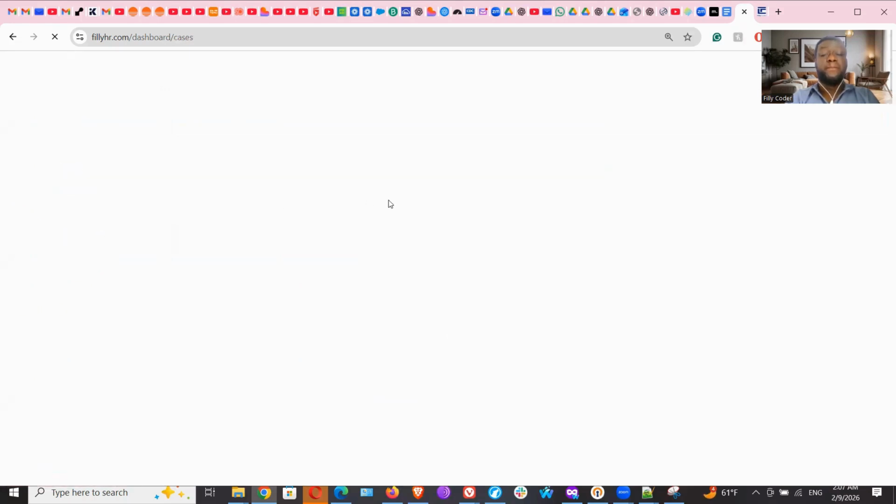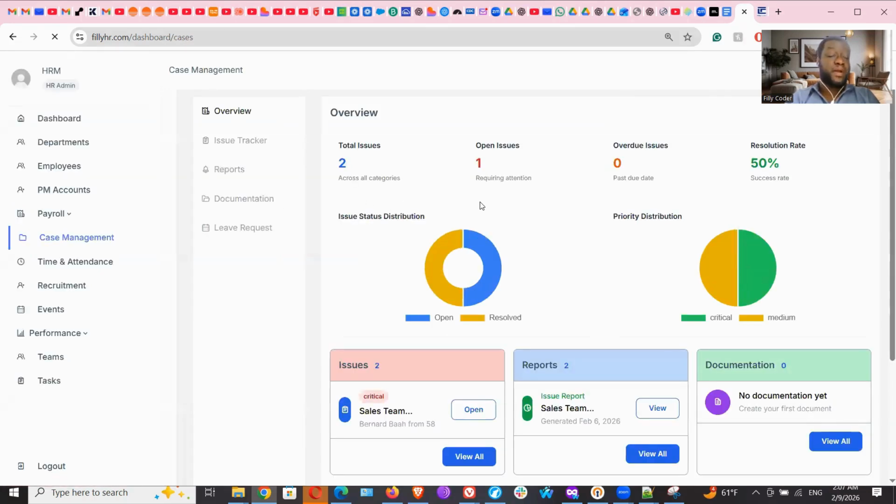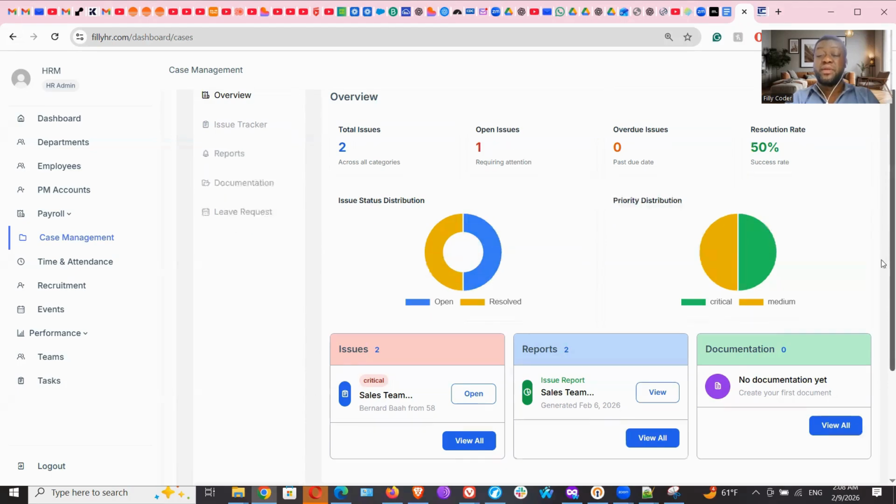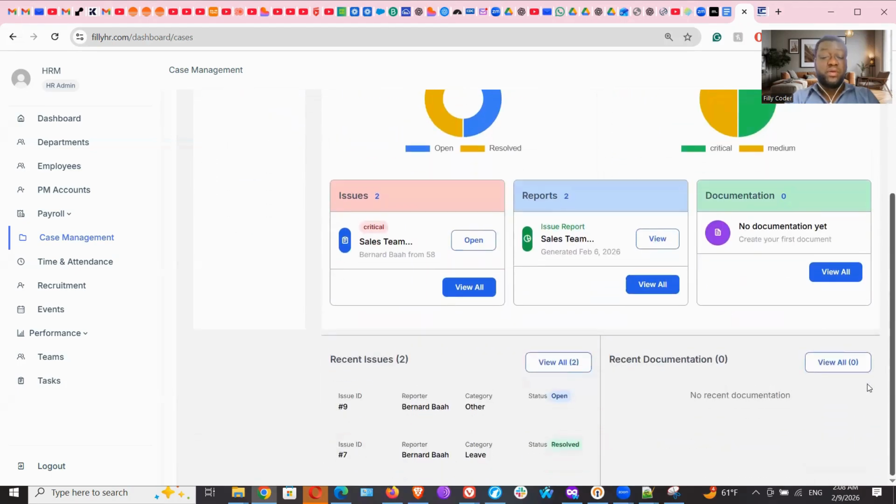And then we have case management. So case management has a range of things. So here, yeah, you can see I've created some cases. So I can view any open cases or issues that need attention. So I recently created an issue which is still open, and then the other one I created was a request for leave. So from the employee dashboard, you can submit a request and it will show up here in the case management. So it showed up as a request for leave, which was resolved from here when it showed up.